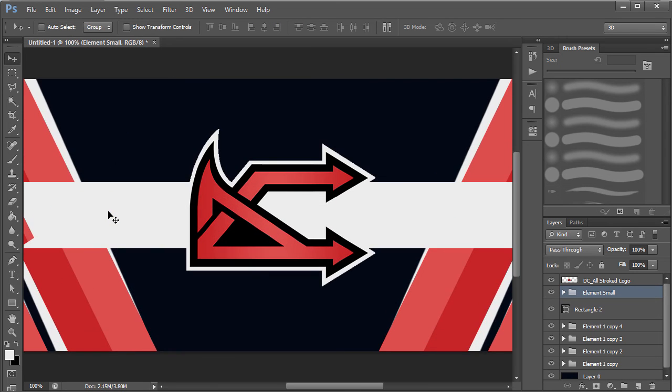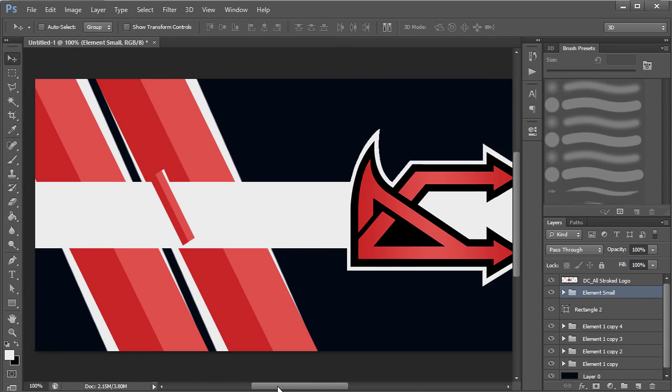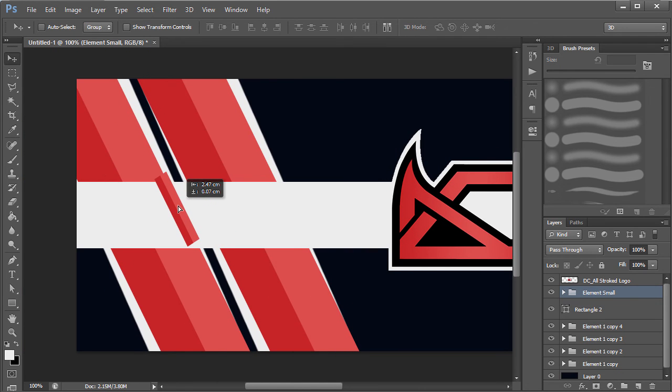Just press Control and move forward, and somewhere over here I want to place this. And what I'm going to actually do is add a little bit of black to this. So what I'm going to do is, let's see what I'm going to do.